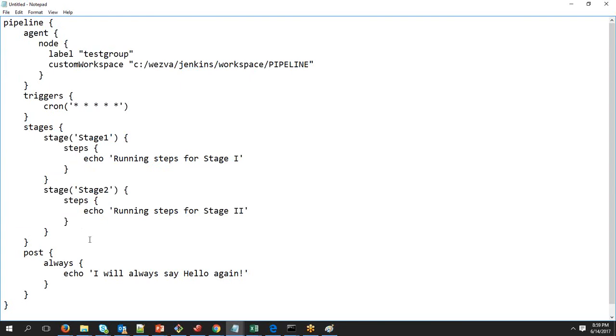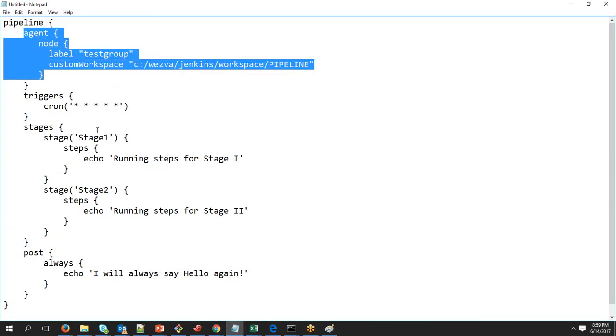And suppose I don't want to give it as common, what I can do is create an agent for each stage. If I give it inside the stage, then when you are running that stage, it will pick up the node or the label and run that stage's steps on that particular machine. So that is how you can customize whether to use one single machine to run all of them, or for each stage choose a particular machine and run.